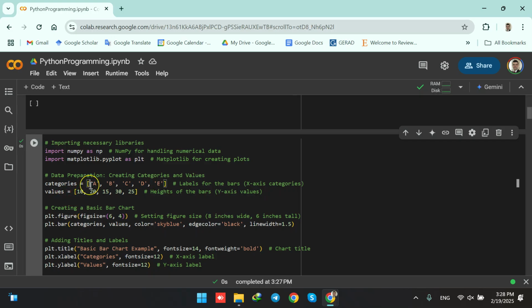And here for category A, I'm going to have the value 10. For B, I'm going to have 20. For C, I'm going to have 15. For D, I'm going to have 30. And for E, I'm going to have 25. So these are the basics that I need to plot a bar chart.